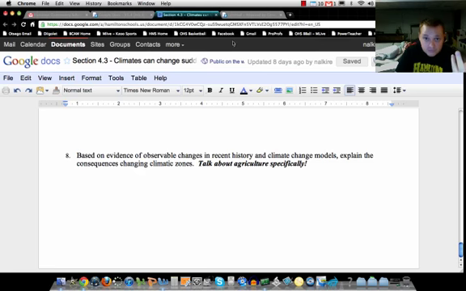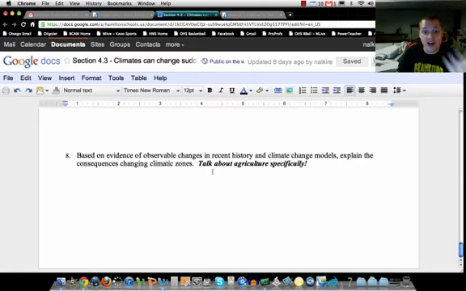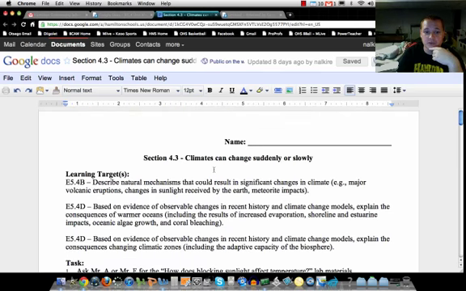Okay? So, again, section 4.3, climates can change suddenly or slowly. And then the questions, along with the lab that you see right here in this document that mimics it. Okay? Questions? Let me know.